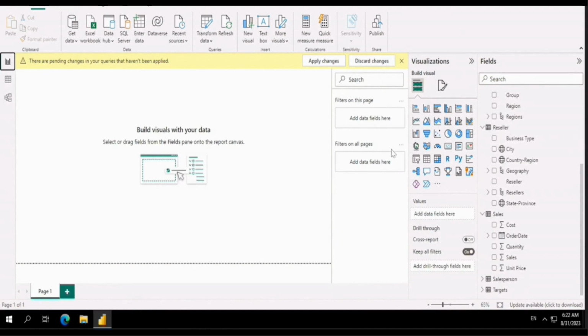Remember, we added a description on the cost, and if you hover over this cost, the description appears as we entered it, based on standard cost. So this description is appearing there.